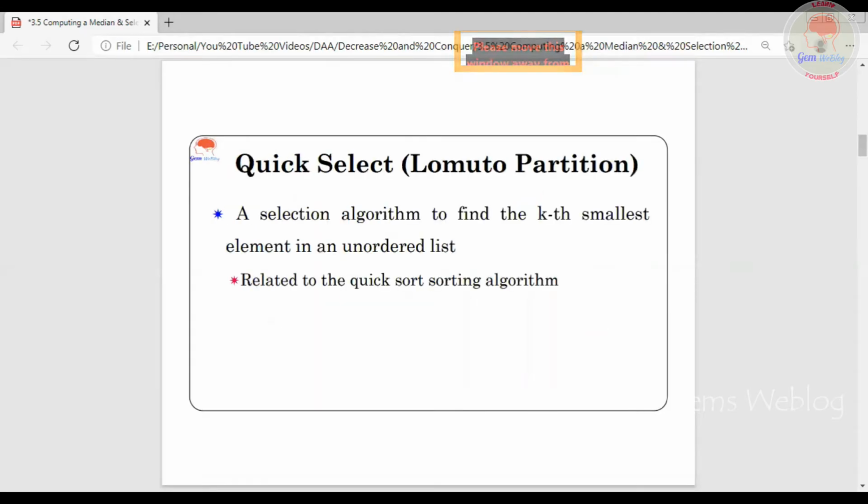Now we are going to discuss an example of a selection algorithm. This is quick select using Lomuto partition. What is meant by quick select? It is a selection algorithm to find the kth smallest element in an unordered list. It is related to the quick sort algorithm.